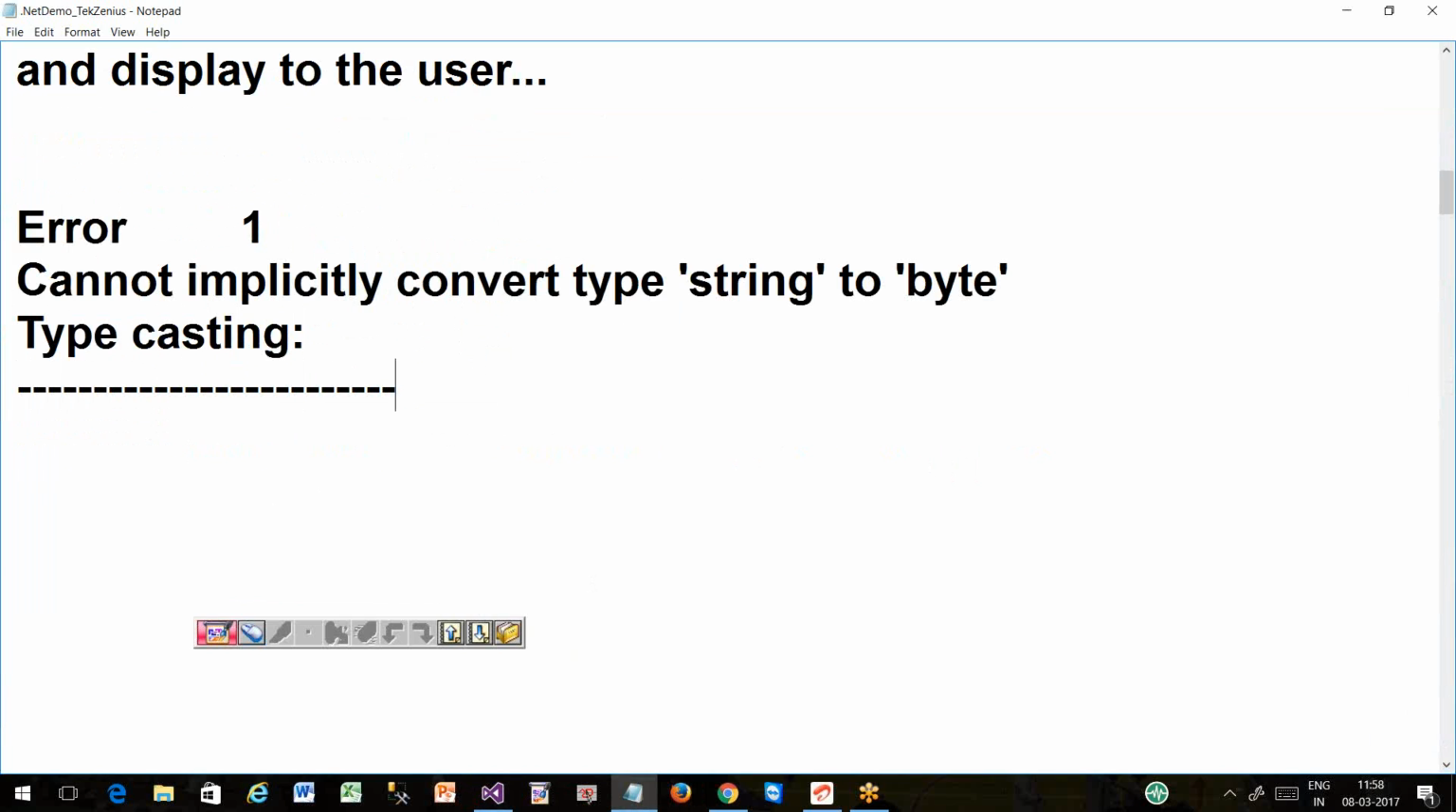Clear, all of you? The typecasting we'll see tomorrow. This is a very important topic.